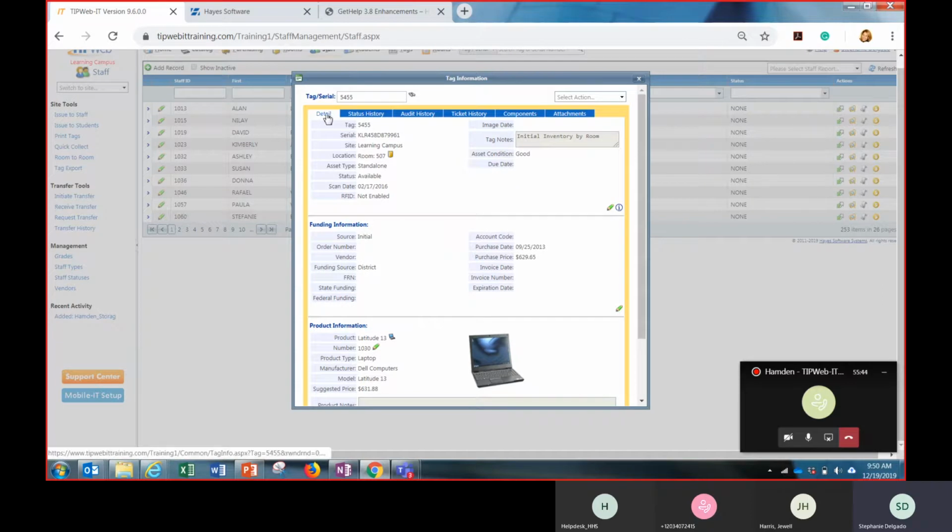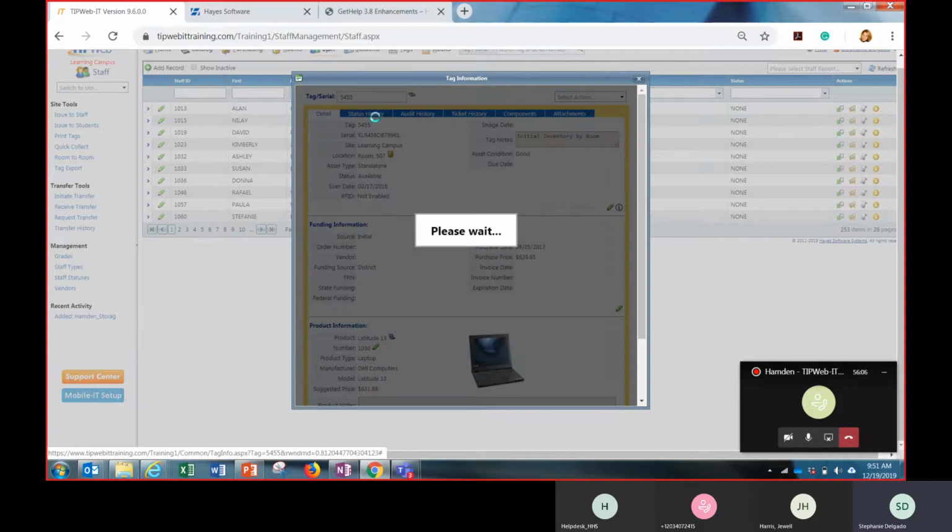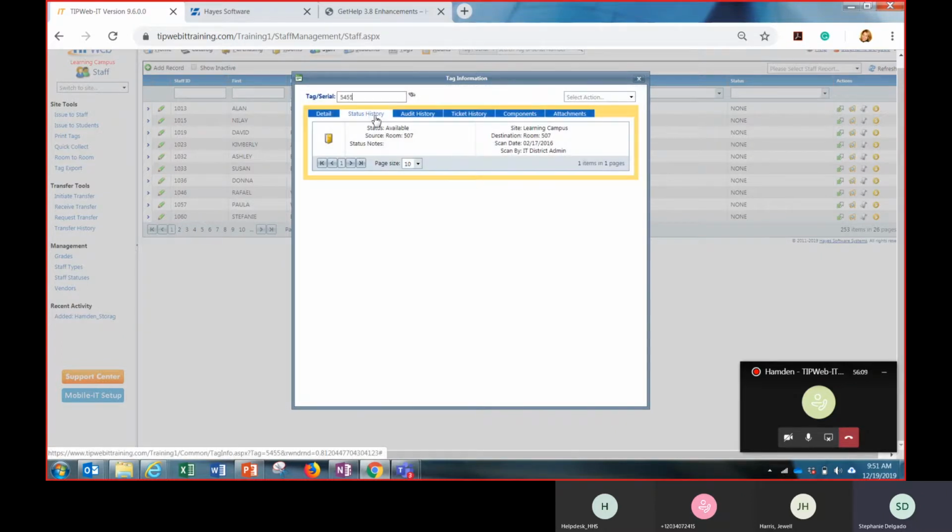I have additional tabs here at the top, everybody. And those tabs are really great for gaining additional information about this specific asset. So my Latitude 13, for you, you do have a Latitude, but it's the 3301, I believe. But status history: what's the history of that specific tag? Who has it been issued to? Has it been put on a transfer? Has it been put into repair and how many times? I get to pull that information here from this tab.